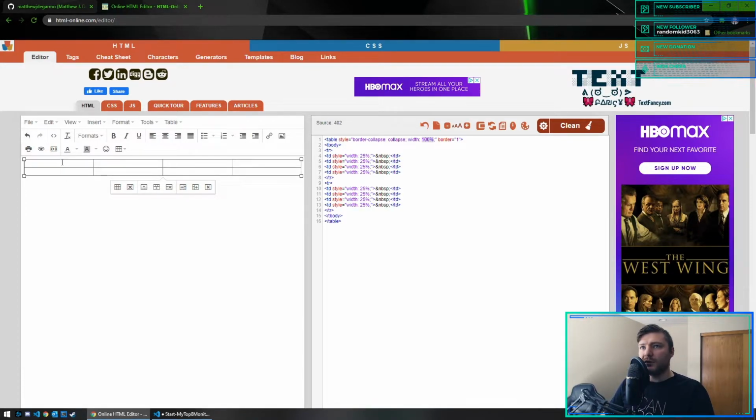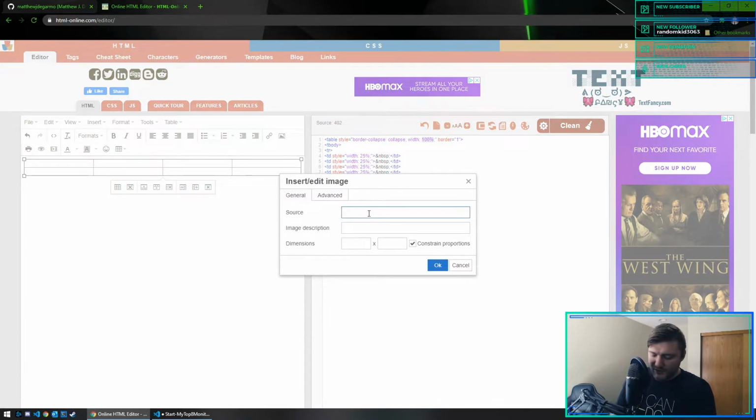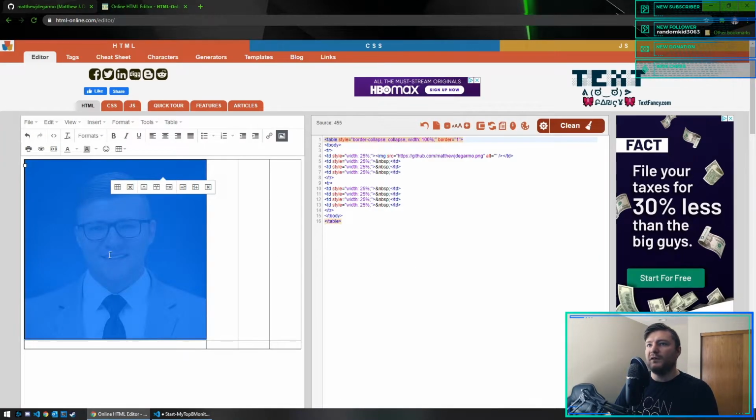So first, I remember last time I found out how to link a GitHub photo. So I'm going to insert an image in the source link. I think it's just your repository.png. And it grabs you whatever your current profile photo is. So github.com, matthewjdegarmo.png. Perfect. Look at that.